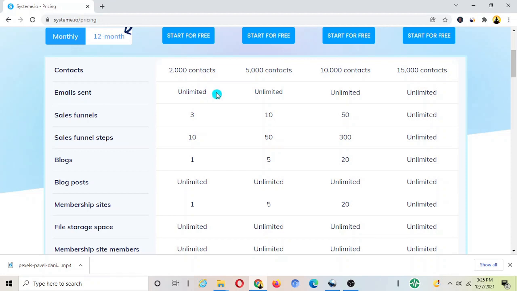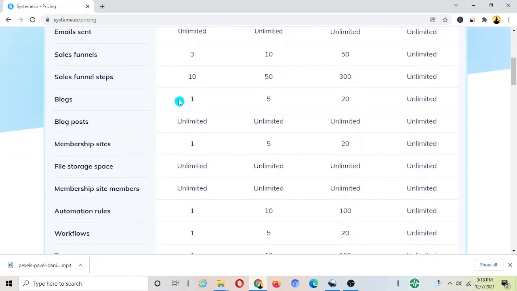You can either upload your email list if you already have one, or you can build your email list within System.io. And next, you can have 3 active sales funnels, and it allows you to have 10 pages within those sales funnels that you create. For example, I can create a funnel where I can add multiple pages like opt-in pages, download pages, thank you pages, and so on. And next, it allows you to own a website and run a blog with unlimited blog posts, and one membership site with unlimited members.